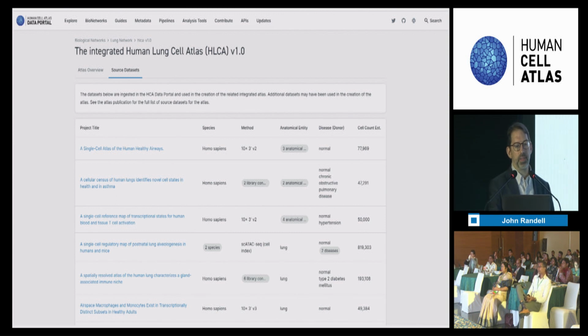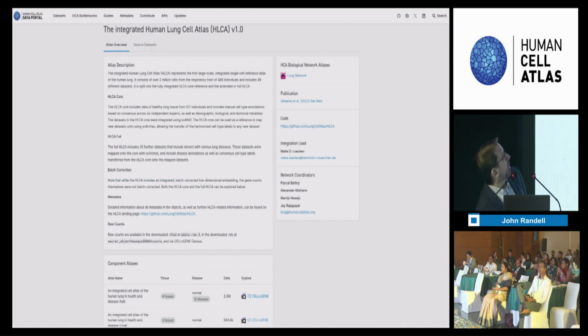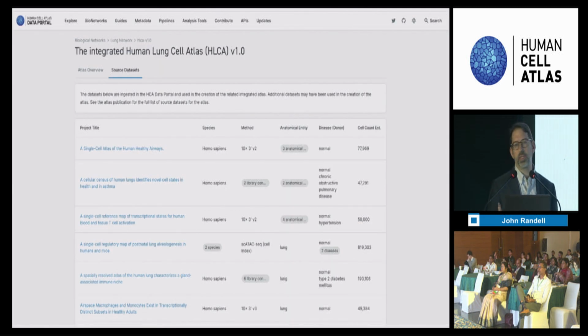And then at the top of this page, I should also say there's a tab for source data sets. And so that's shown here. It is just a list of all, in this case, 49 data sets that went into the Lung V1. And again, with links at the moment to the data sets in the HCA data repository, and then eventually you'll also be able to link out to those data sets on other portals as well.